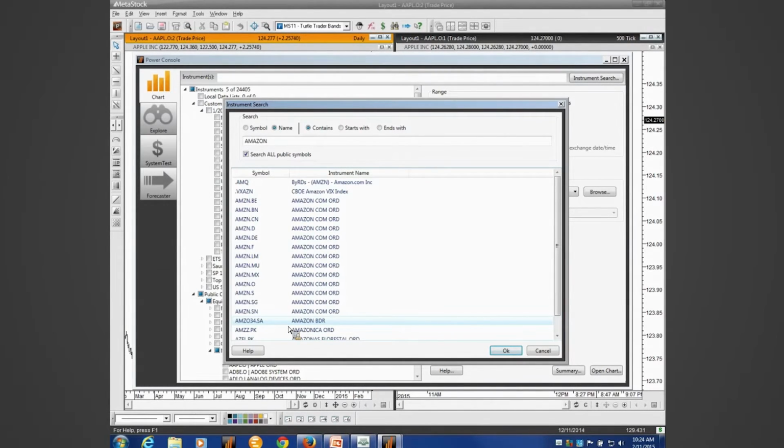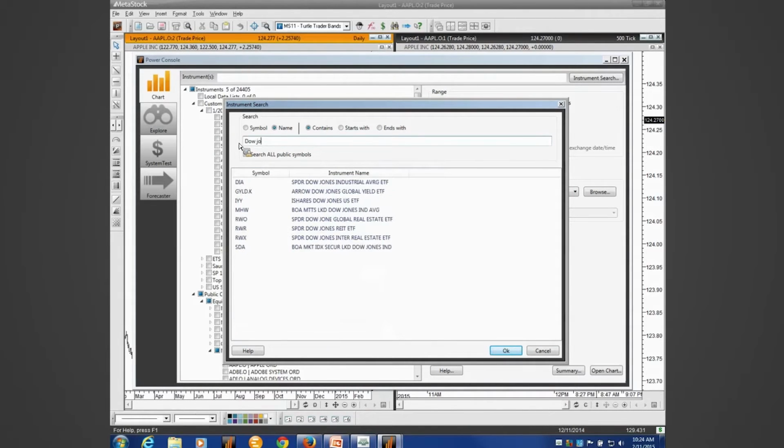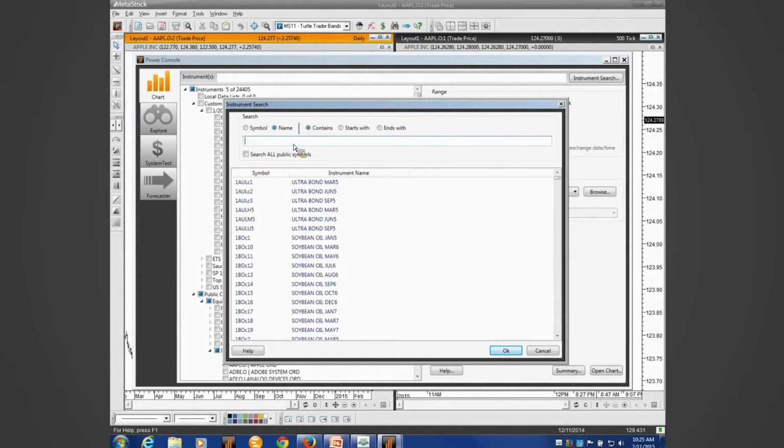Well, now you can actually just search based on the list that you have in the Power Console, whereas before it would grab everything that we have. So what you do is just unclick Search All Public symbols, and it only shows me the one that I want, that I have in my list. You could do the same thing if maybe you don't know the Dow Jones symbol. Oh, I actually didn't put the indices in there. But let's say you wanted to find the diamonds of the Dow, that one would be DIA. If I had put the indexes in there, it would actually show up. So that's something else you can do.